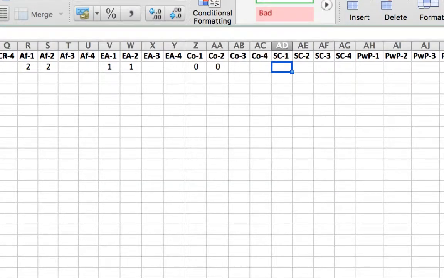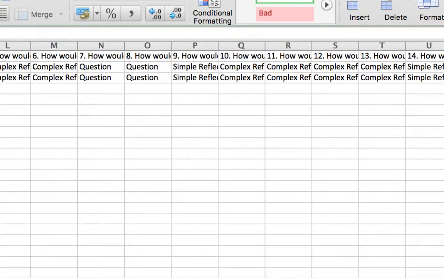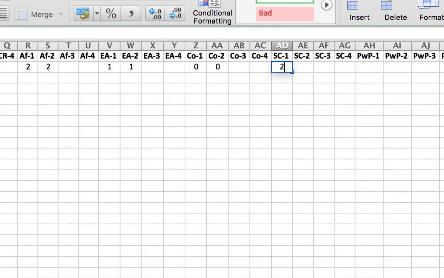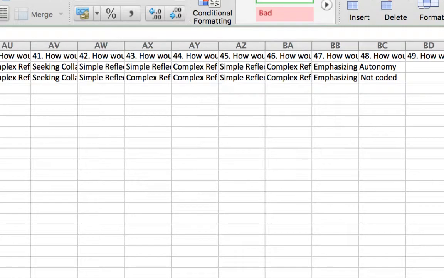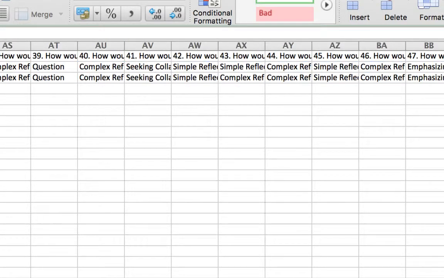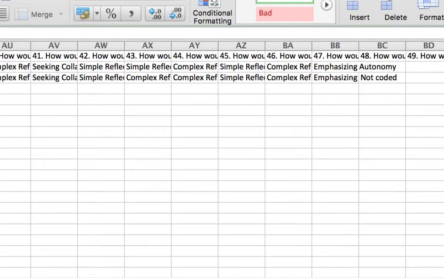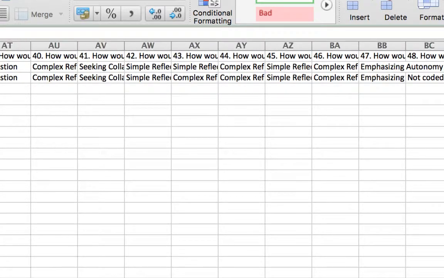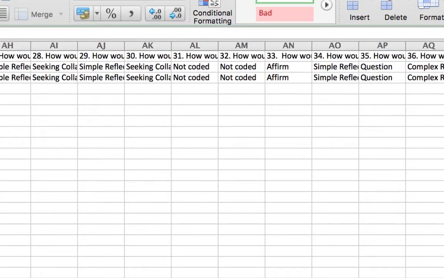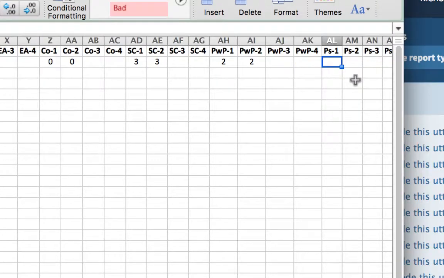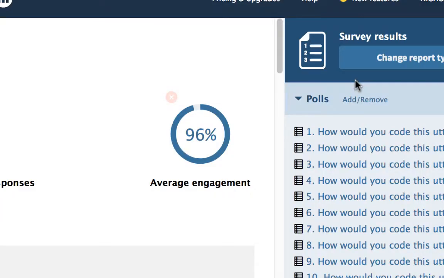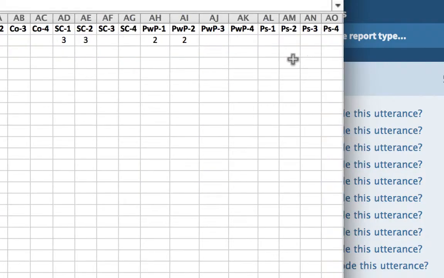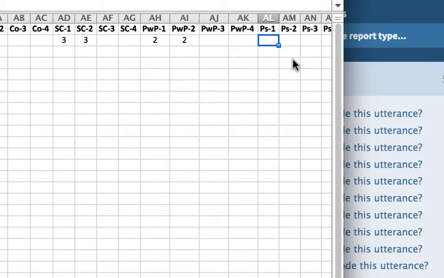The number of seeking collaboration coded by coder number 1. The number of seeking collaboration coded by coder number 2. The number of persuade with permission coded by coder number 1. And the number of persuade with permission coded by coder number 2. The number of persuades coded by coder number 1. And the number of persuades coded by coder number 2.